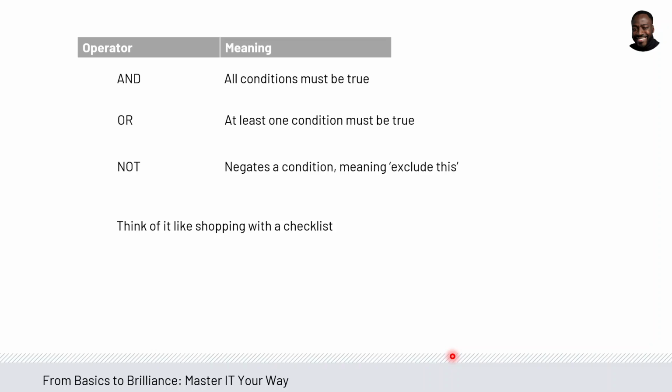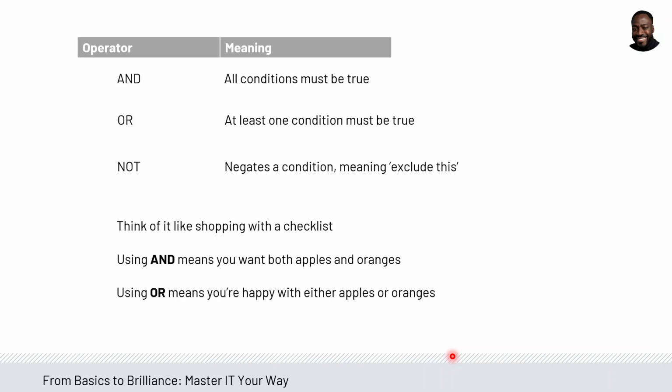Think of it like shopping with a checklist. Using AND means you want both apples and oranges. Using OR means you are happy with either apples or oranges. Using NOT means you want apples but not the sour ones.